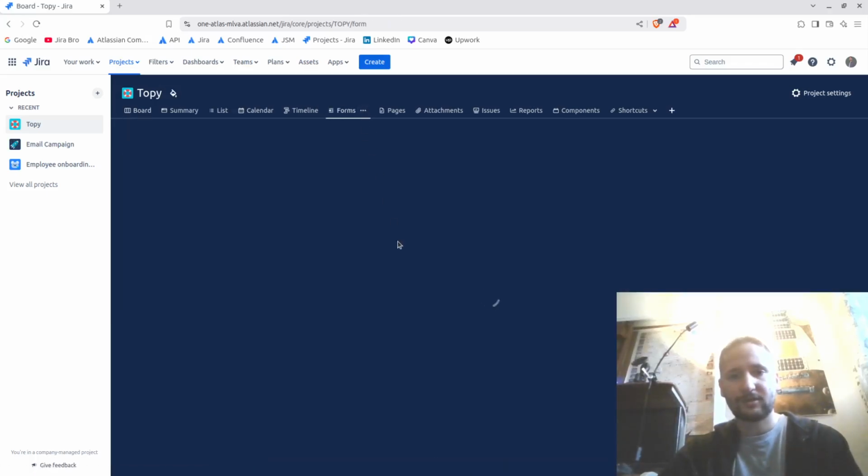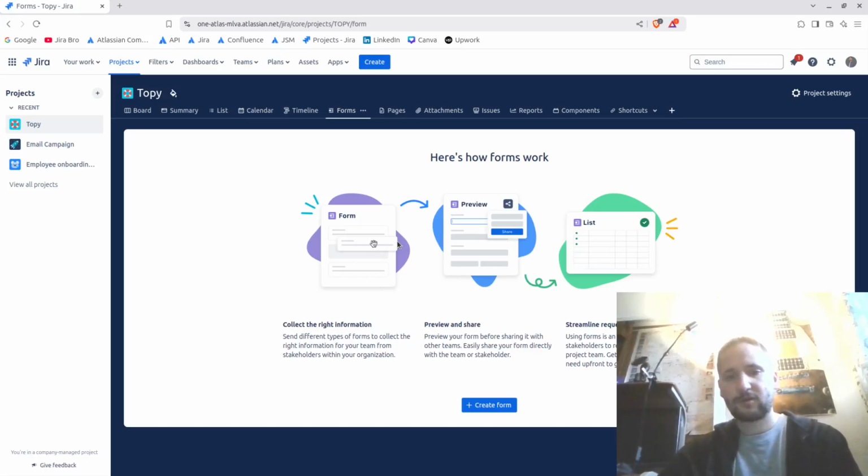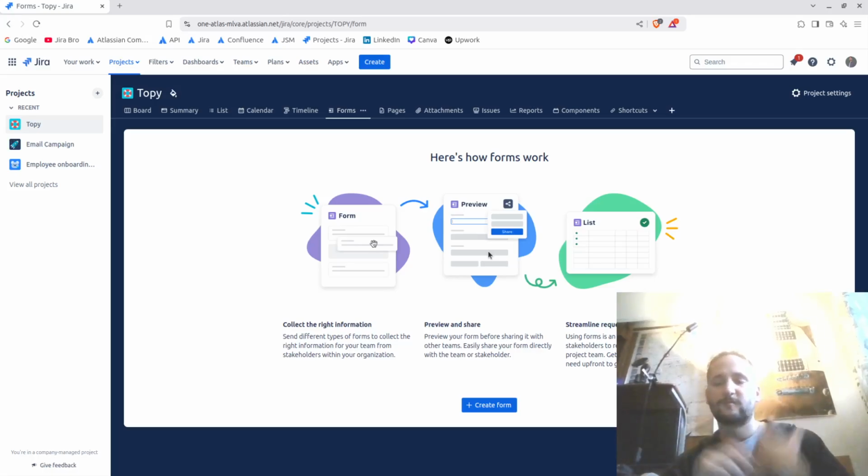So also I can go with forms. Forms is a way where you can collect some of the information.